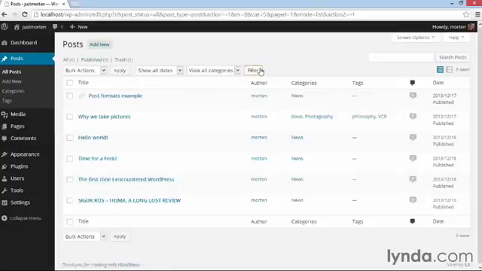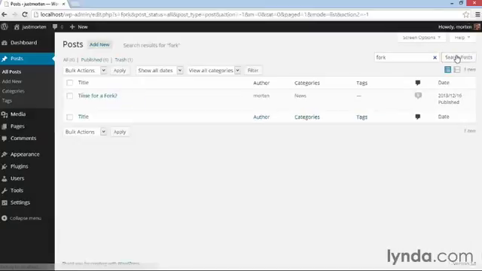If you're looking for a specific post, you can also do a free text search here. And this free text search will allow you to search through all the posts on your site and find exactly what you're looking for. So if I type in fork, for example, and click Search Post, I'll only find the posts that have the word fork in them.